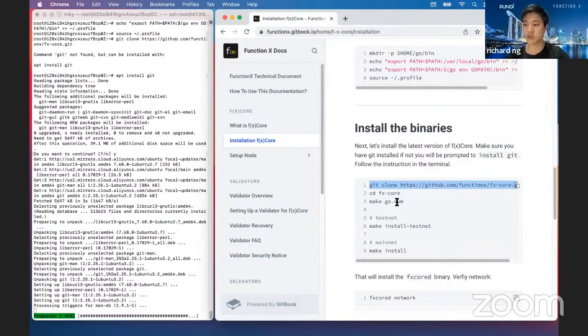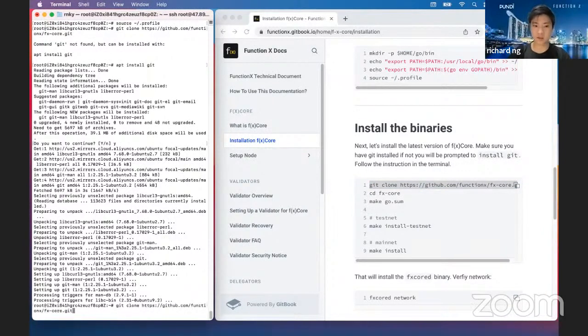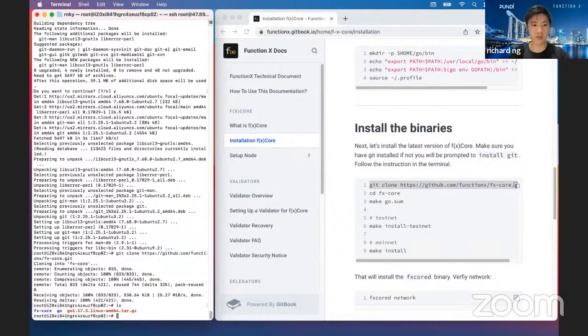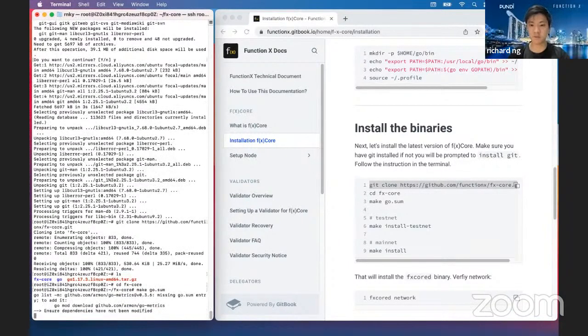Okay, let's just wait until it's installed. Okay, that's installed. Now let's clone the repo again, just to make sure. I see fxcored inside. So let's cd into fxcored. Okay, make go sum.